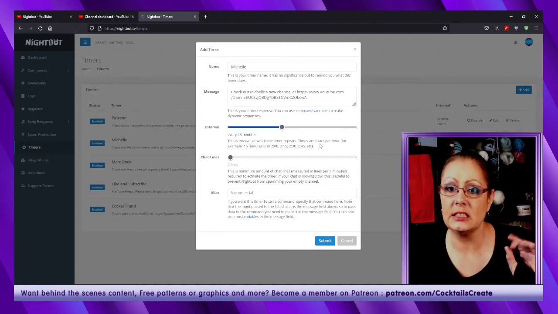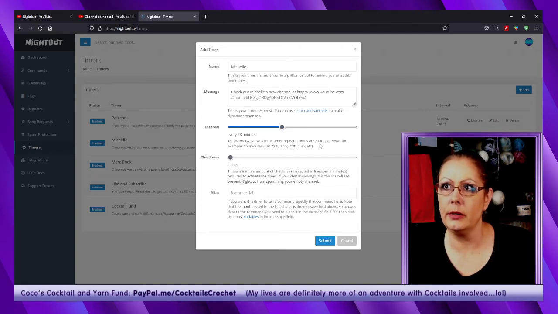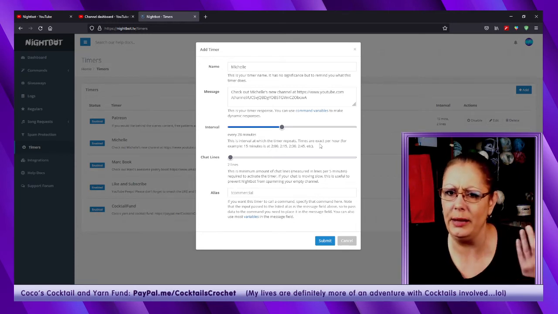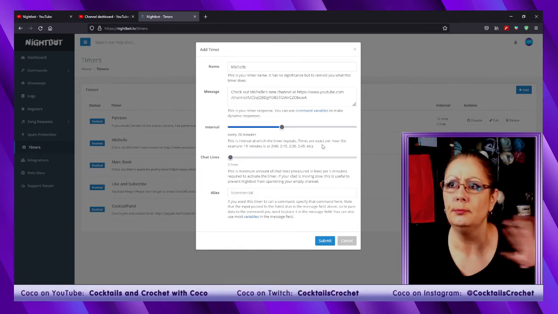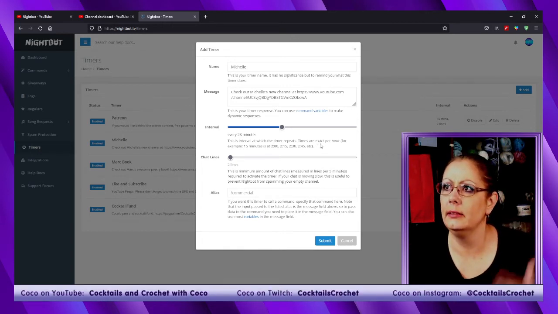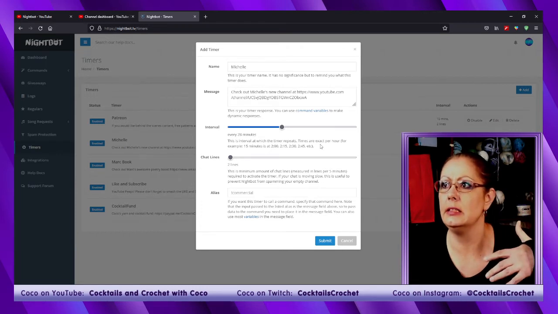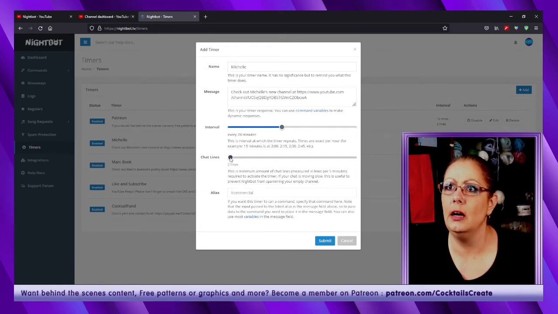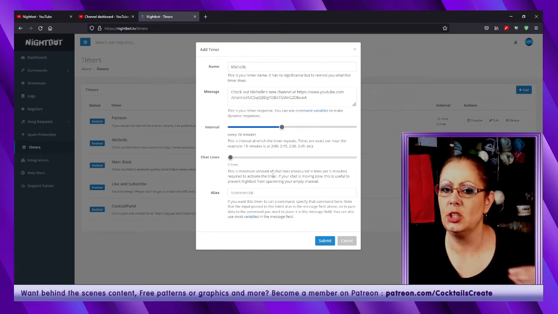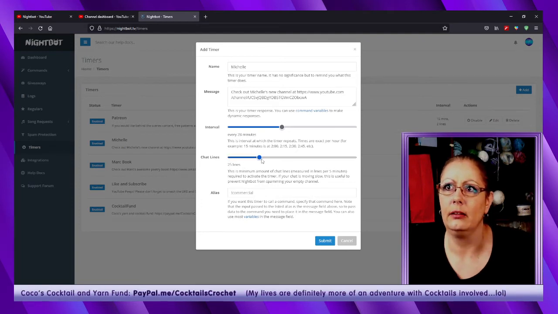Now again, if you have shorter lives, if you only go live for an hour, you don't want to separate them by 30 minutes or whatever. But I'm on for anywhere from 8 to almost 12 hours sometimes. So I have it dispersed between 15 and 30 minutes for the intervals. And chat lines, if you don't have a lot of people chatting, you can set it so that you need at least, I don't know, 25 comments between when it'll drop the link for you, but I don't worry about that.